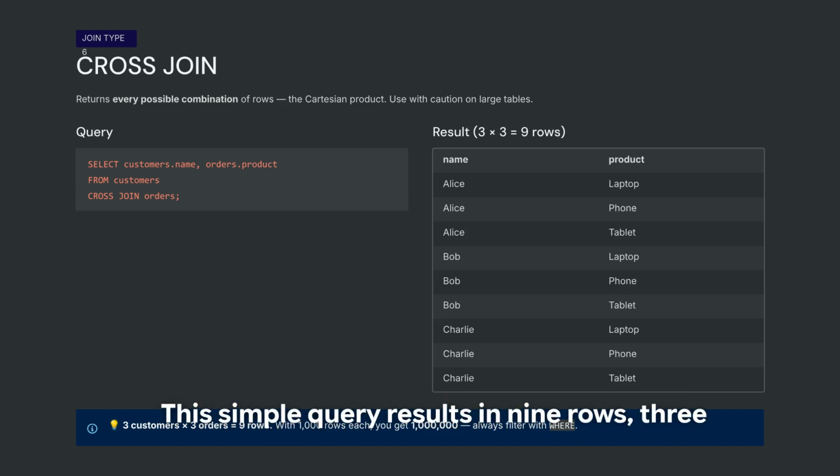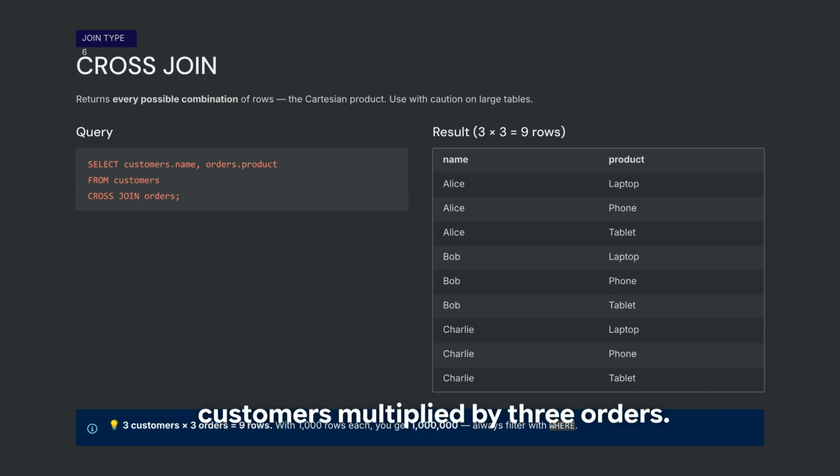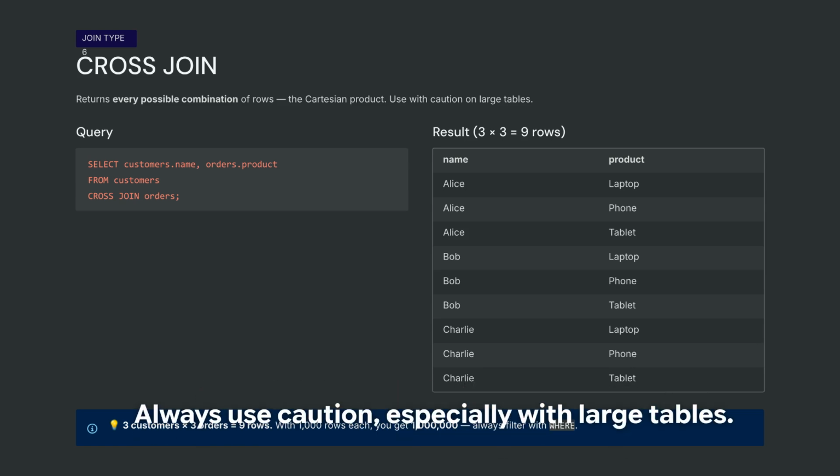This simple query results in 9 rows, 3 customers multiplied by 3 orders. Always use caution, especially with large tables.